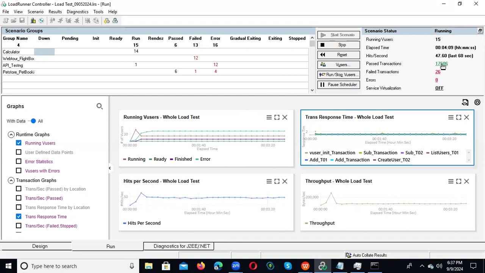Our test is still executing. You can observe that the transaction response time is increasing, transactions are increasing, and we can observe how many hits it is generating. As of now, 4 minutes 22 seconds of the test has elapsed. Based on that, we should monitor the test like this, and it will execute the test.